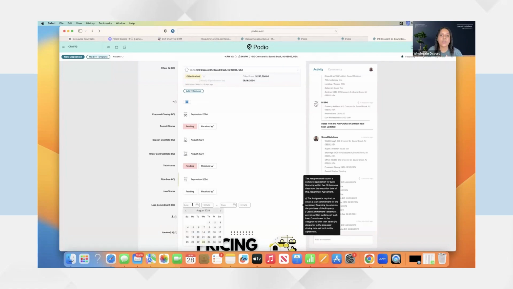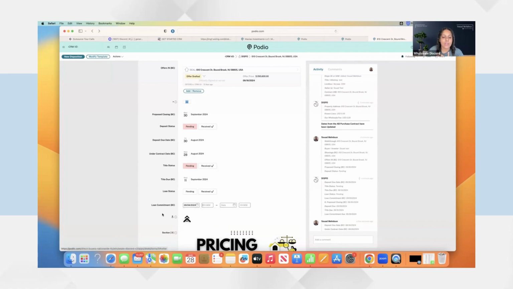And then their loan commitment. So this is their funding. So most investors that you're going to be dealing with use a hard money lender. And usually they will get an approval for financing or a loan commitment within 5 business days of the contract being signed. So if the contract was signed on the 28th, they have about 5 business days. So we have 1, 2, we're going to skip Saturday and Sunday, 3, 4, 5. So they have until September 4th. Again, these dates can all fluctuate and they're all negotiable, and it all depends on the homeowner, title company, and your end buyer. So every deal is going to be different. This is just kind of like a rule of thumb in terms of when the date should happen.